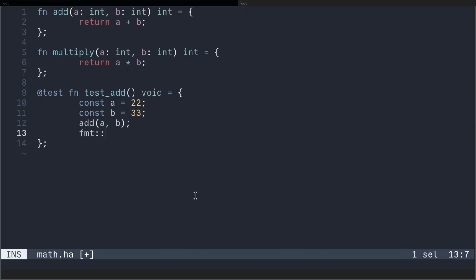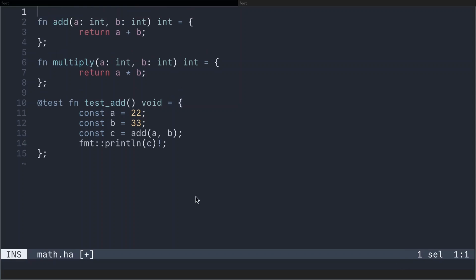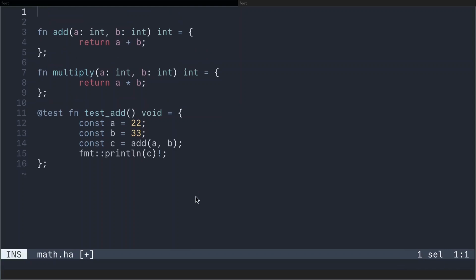And then, you know what, let's capture this in a value, and then let's print that here, okay? Now I have to import the fmt module.